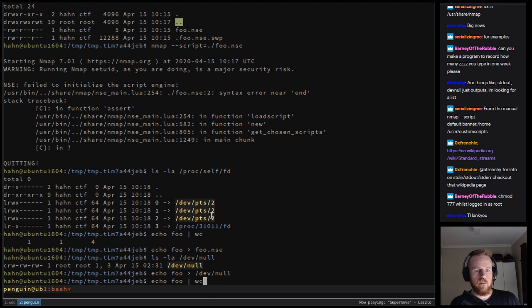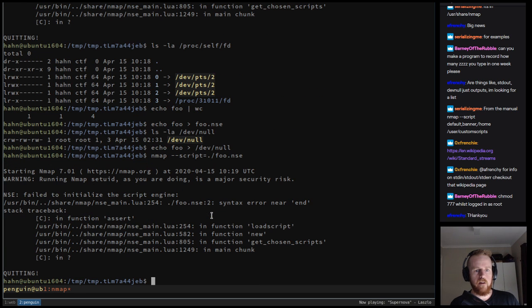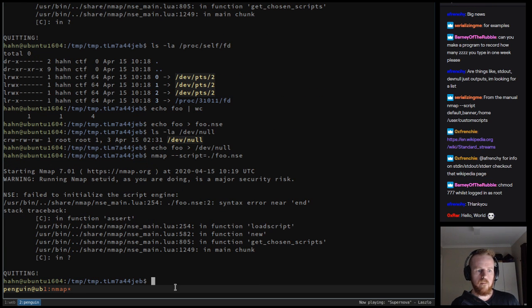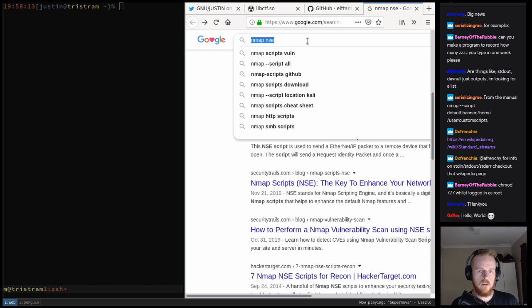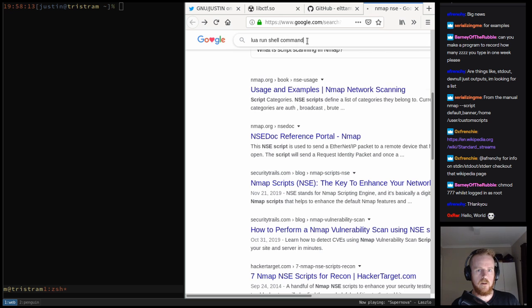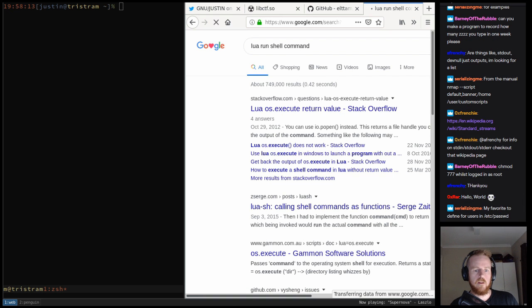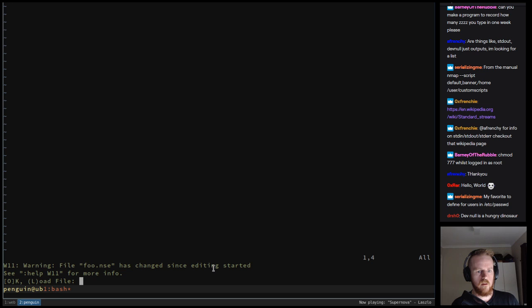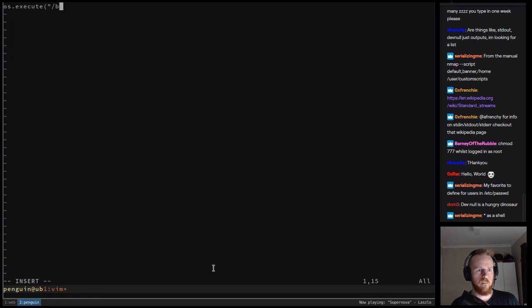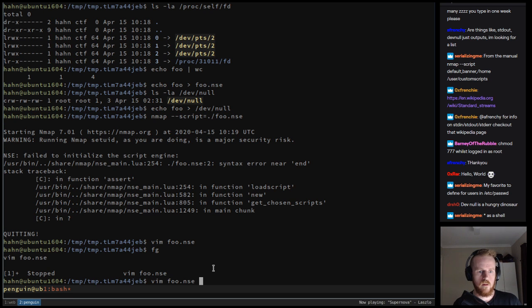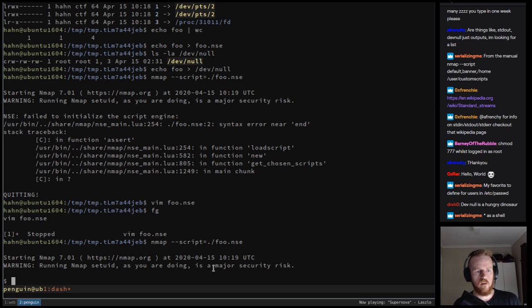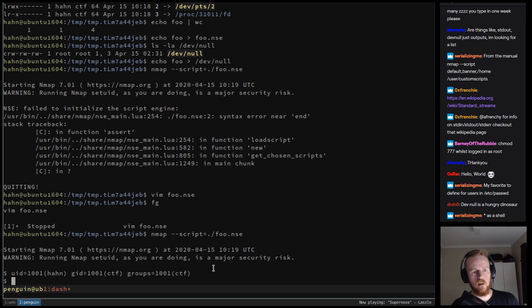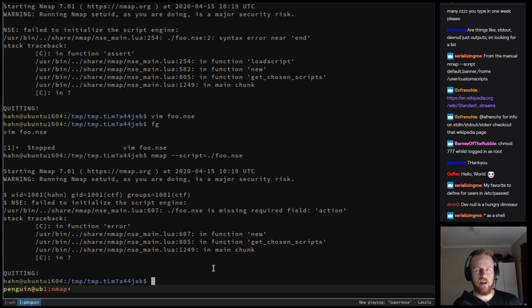Okay, so now we've got our nmap running and reading an NSE script. So now in Lua, run shell command, os.execute. That sounds right. os.execute /bin/dash. So now we've got a shell, but we're still Han because dash drops privileges.